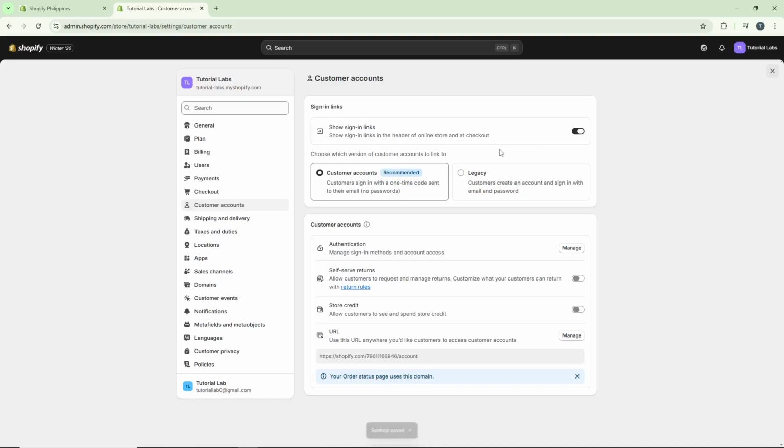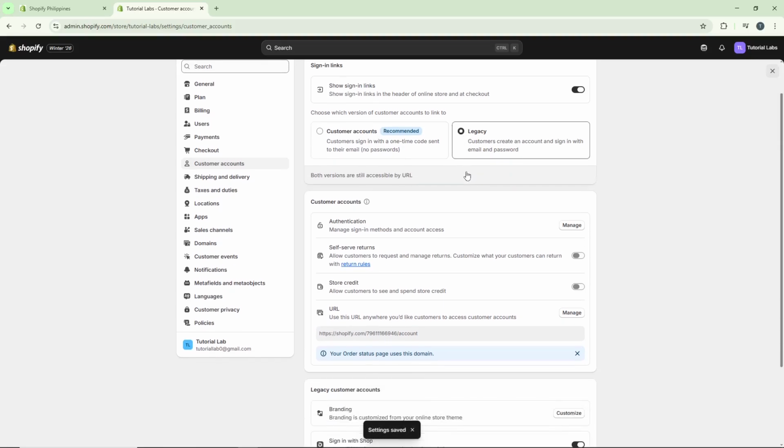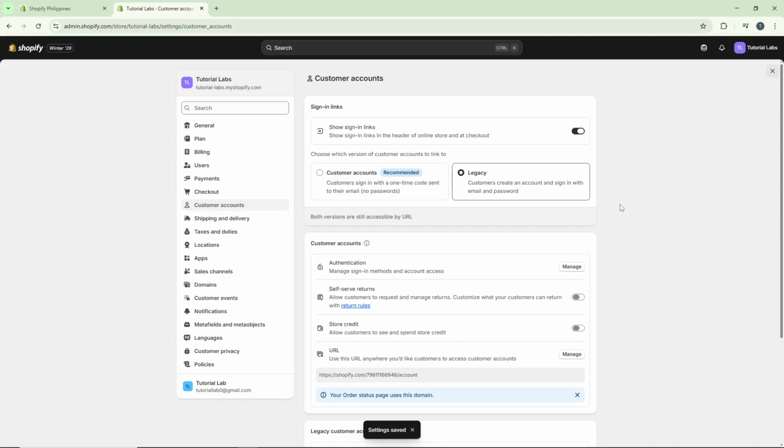After toggling it on, you'll need to select the type of sign-in method you want to use. Click on Legacy. The Legacy option means customers will create an account and sign in using their email and password. This is the traditional method that many stores use, and it's straightforward for customers who are familiar with standard login processes. And that's it. You've successfully enabled customer accounts in Shopify using the legacy sign-in method.